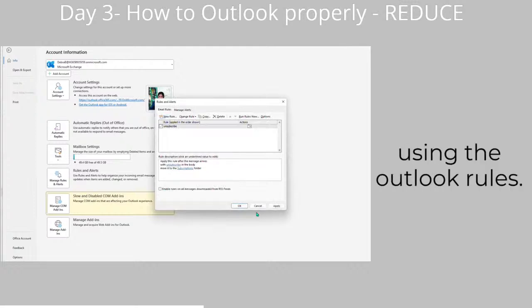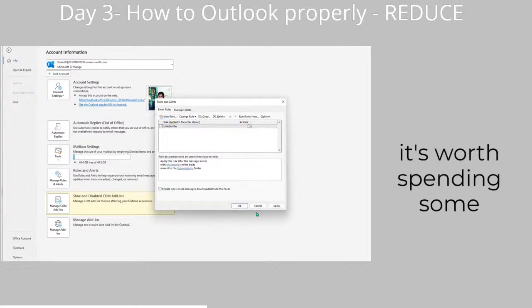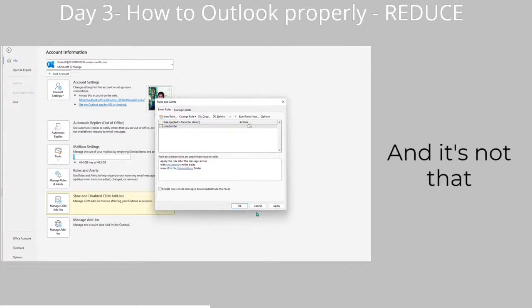It's really worthwhile using the Outlook rules. There's lots it can do. It's worth spending some time on. And it's not that complicated. It just looks complicated. Hope that helps.